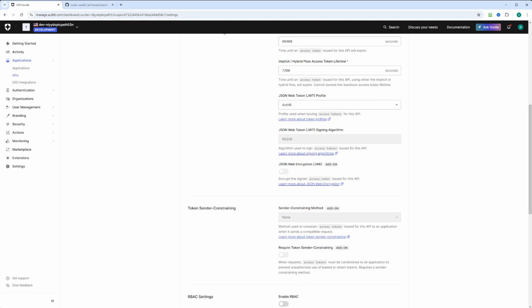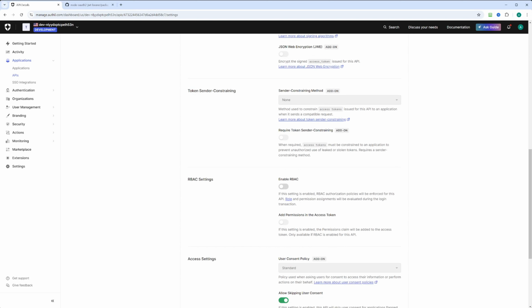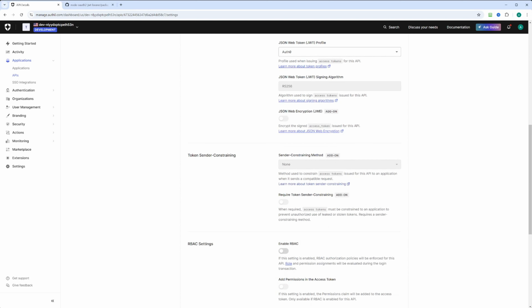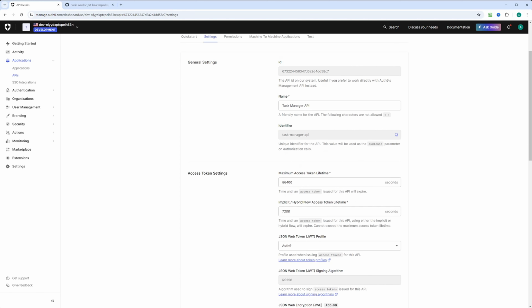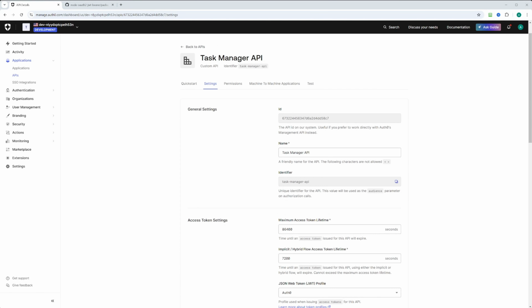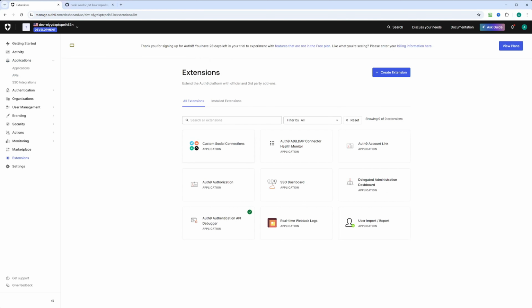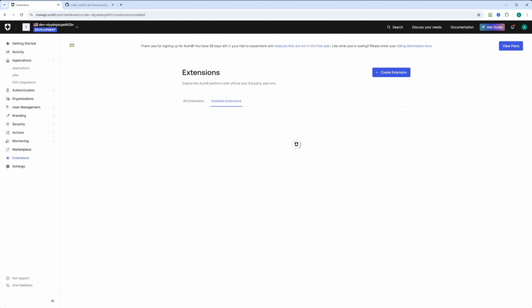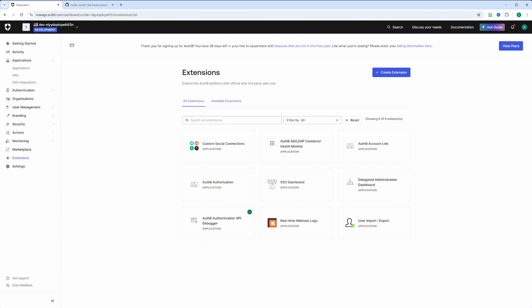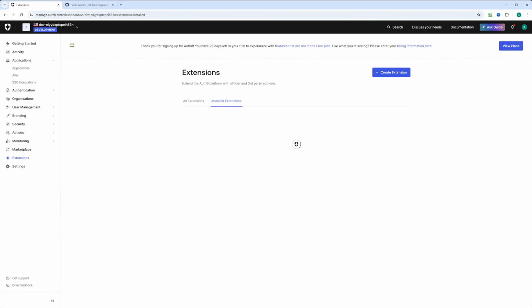Now we need to get an access token so we can include it in the authorization header of the request to our API. Usually you will initiate the authorization flow in your client application. It can be a React single-page application where a user can see and manage their tasks. However, we don't have this client app. What we can do is to use an extension called Auth0 Authentication API Debugger. I have it already installed, but if you don't, you can just search for it in all extensions and install it. So let me go into this extension.